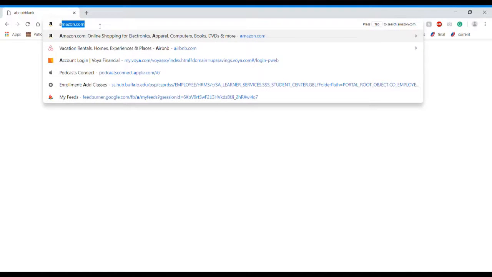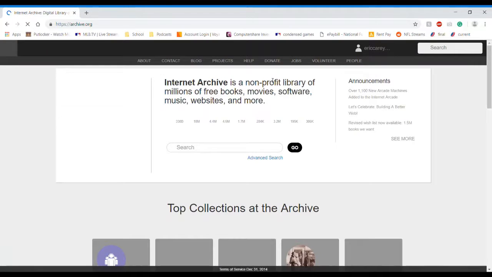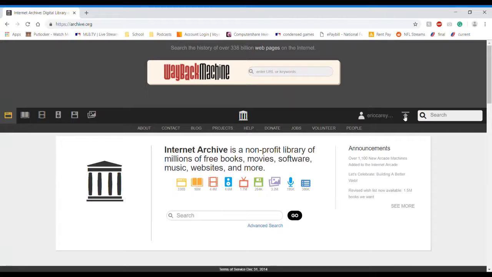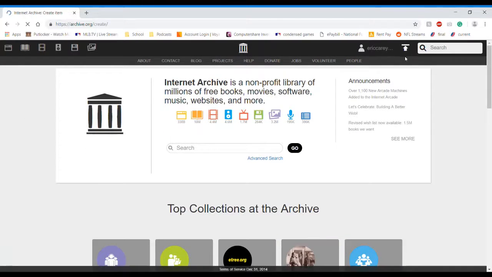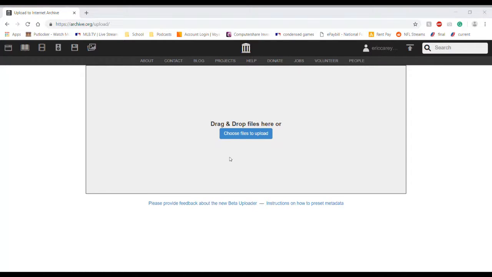So once you have your podcast episode made, the first thing you're going to want to do is go to archive.org. And this is where you're going to originally upload both your MP3 and your artwork. I'm already signed in, so you'll just make a free account. It's completely free. Then you'll click the button in the top right, the upload button. You'll click upload files. Choose files to upload.